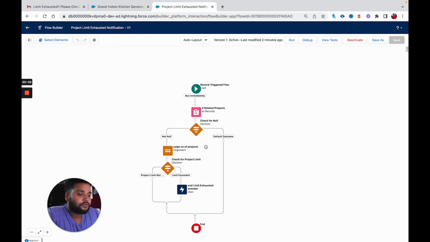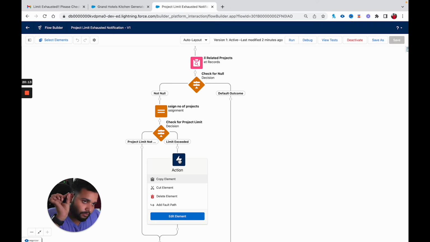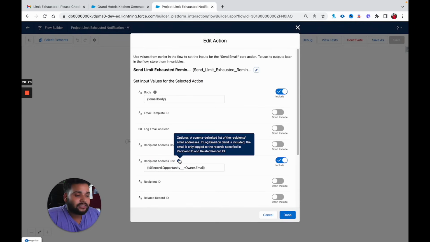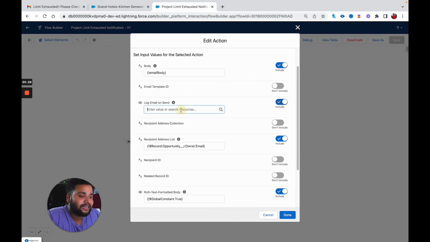Now I told you that after checking whether the email is going forward correctly, we are going to add log email on send. That means our email will be logged in the activity of that particular record. So let me open this send email action again, and this time I am going to set this third parameter as true. That means we also want to log an email on send. So here I am just going to type true, and you can see true is added over that particular parameter.